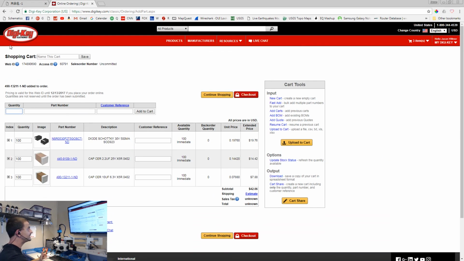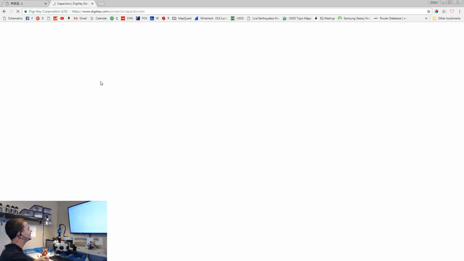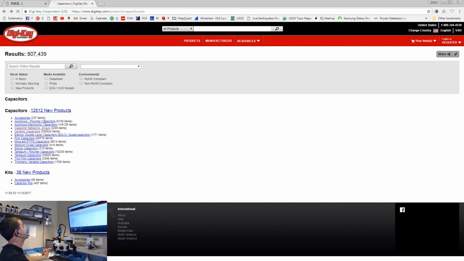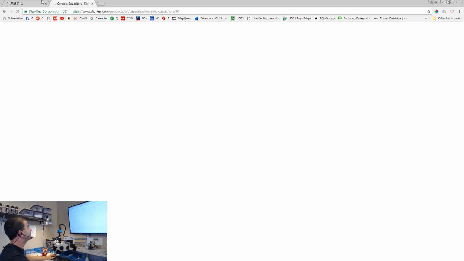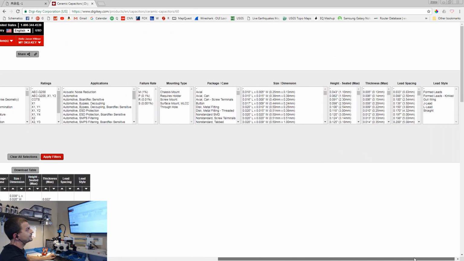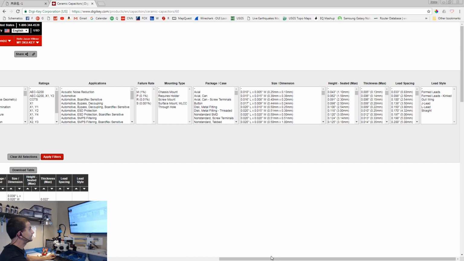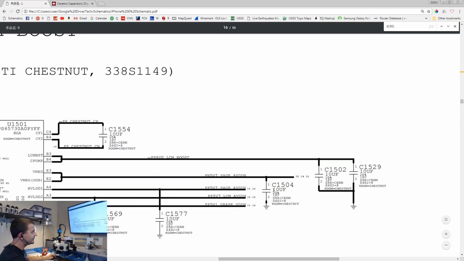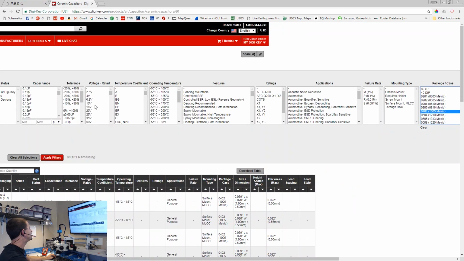So let's go back over to DigiKey. We're going to pick ceramic capacitors. I picked the wrong thing. All right, so we're going to go back. We're going to pick ceramic capacitors, and those are also 0402. Okay, and they were what, 10 volts, 10 microfarad? I forgot. So these output caps, 10 volts, 10 microfarad. So that's our 5V7 caps there. We're going to pick 10 volts.